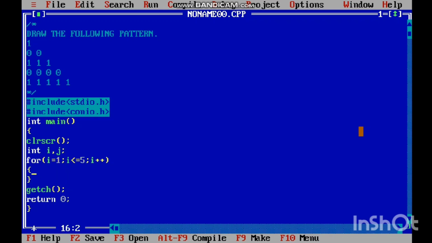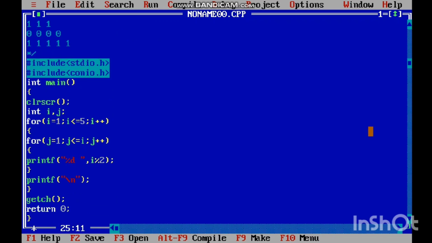And inside this outer for loop we use an inner for loop, and inside this inner for loop we initialize j equals to 1 and check the condition if j is less than or equal to i and j increments by 1. And inside the inner for loop we print the outer loop variable, that is i mod 2, and outside the inner for loop we use backslash n for the cursor to go to the next line, because after completing each row we want the cursor to go to the next line, so we use backslash n for a new line.